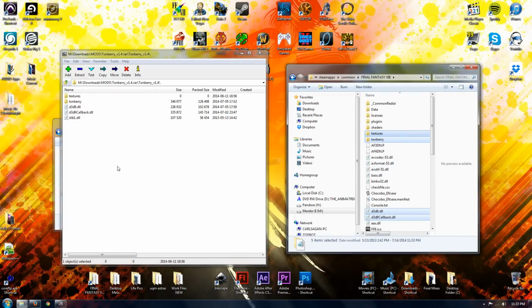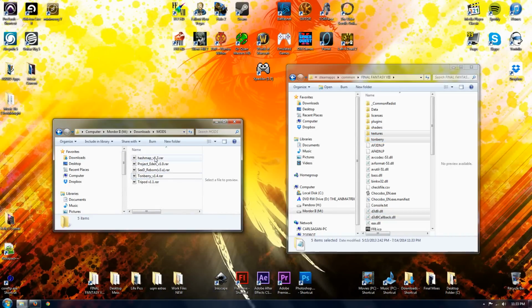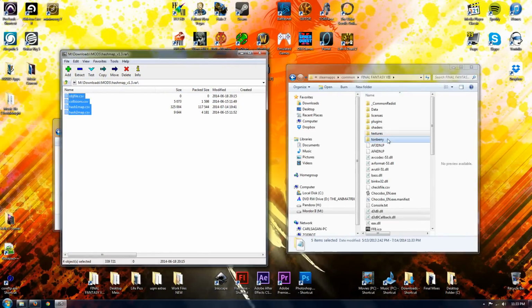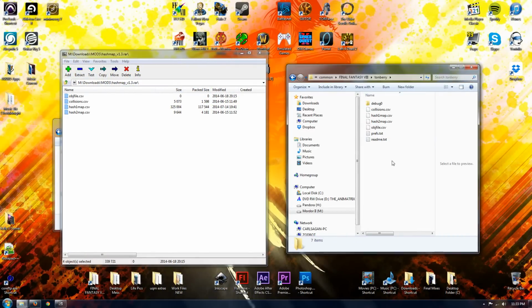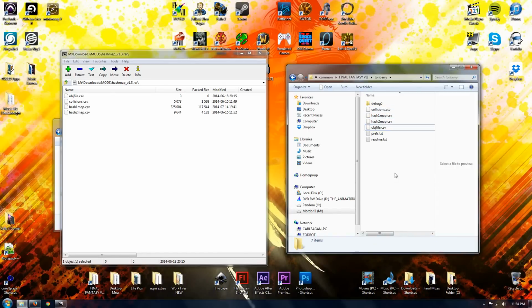So now you've got Tonberry. And the next step is to update Tonberry's hash map. This is to make sure you have all the current availability for the new mods. Alright, you're going to open up Tonberry, and then we're going to drag and drop these files in here, and then we're just going to copy and replace. Alright, so now you've got Tonberry, and it's all installed, and we just need some mods now.